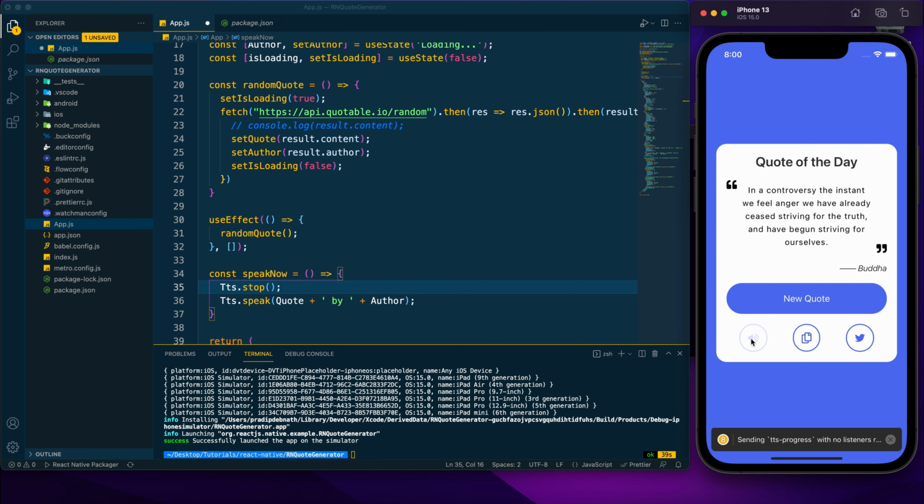Otherwise, right now, if we click here while it is speaking, it will keep continuing. Let me demonstrate. Now let's save it.